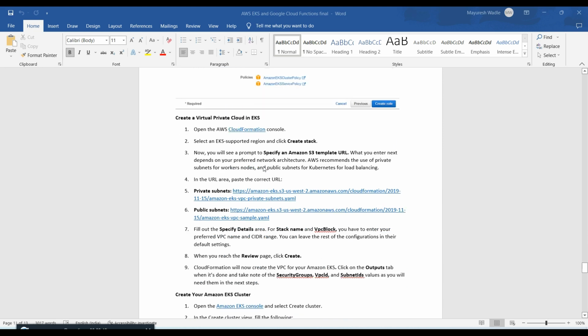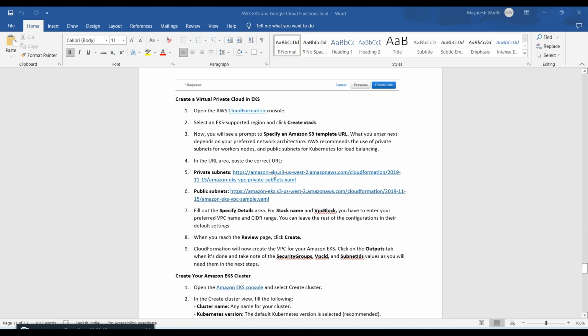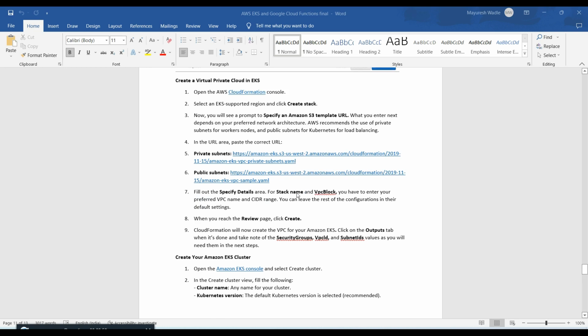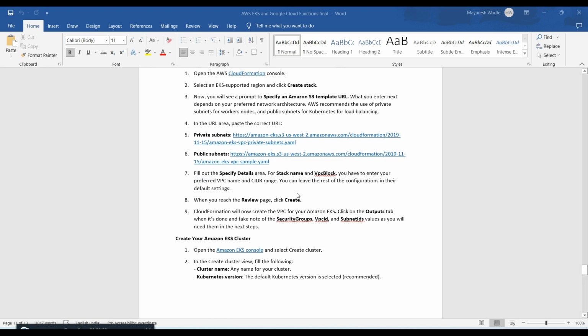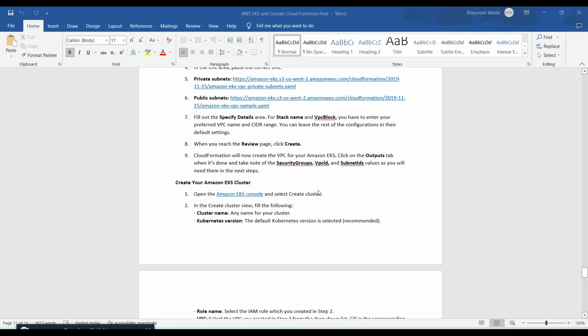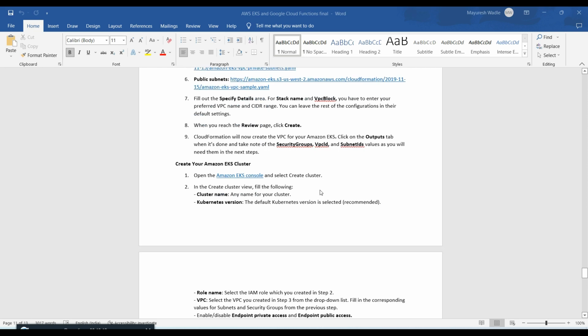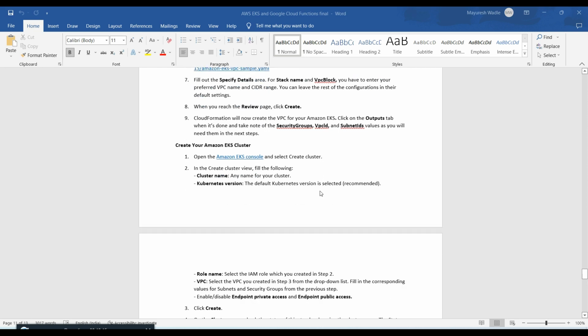To create a virtual private cloud for EKS, it has some steps. You have to open the AWS CloudFormation console, select a region and click Create Stack. You are prompted to specify the Amazon S3 template URL. It has private subnets and public subnets. You have to specify the details, and when you reach the review page, click the create button.